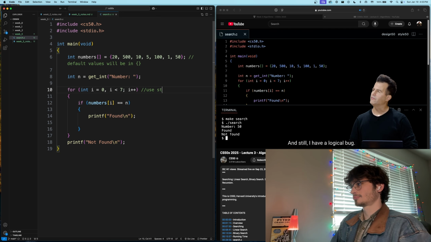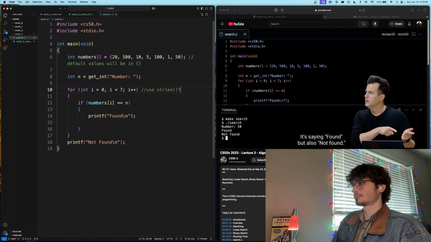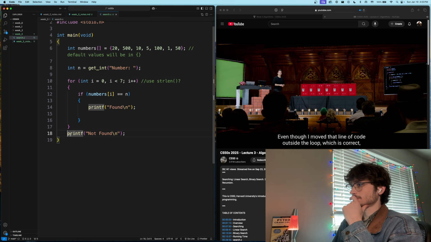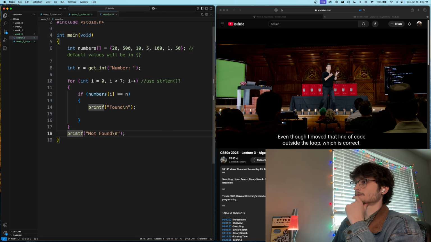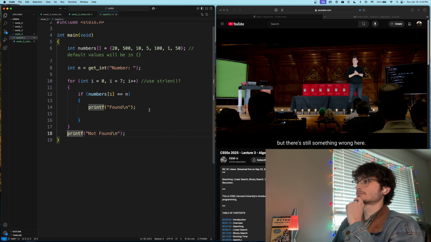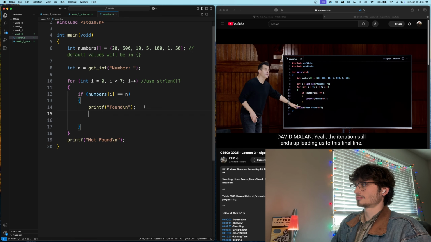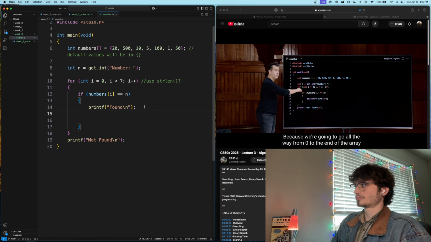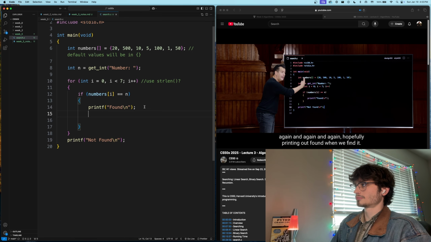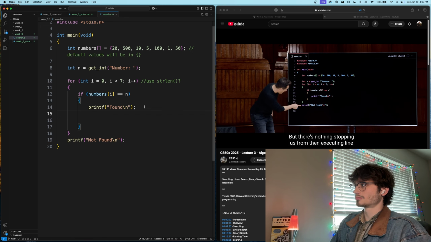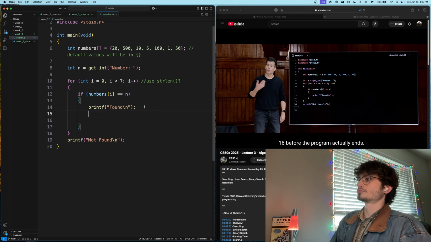And still I have a logical bug. It's saying found, but also not found. Why? Even though I moved that line of code outside the loop, which is correct, there's still something wrong here. Yeah? Yeah, the iteration still ends up leading us to this final line. Why? Because we're going to go all the way from 0 to the end of the array again and again and again, hopefully printing out found when we find it. But there's nothing stopping us from then executing line 16 before the program actually ends.